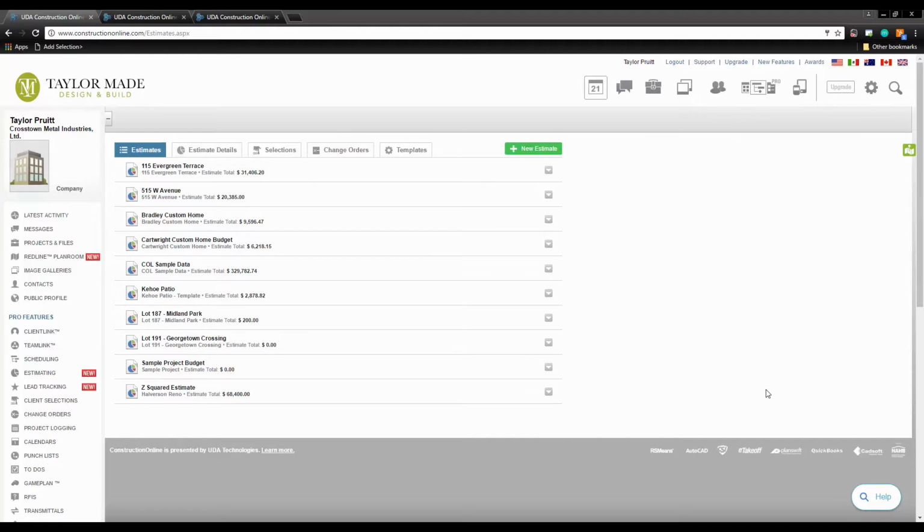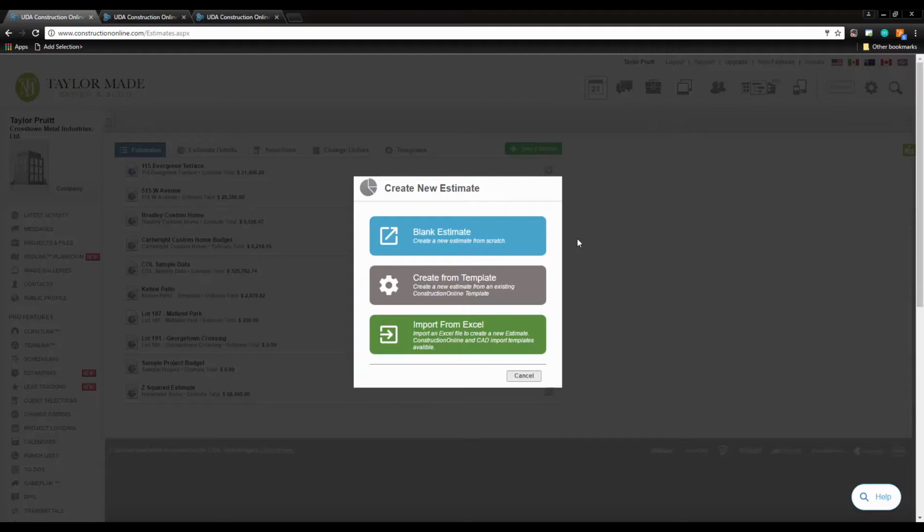To create an estimate in Construction Online, navigate to the Estimating tab on the left-hand sidebar, and then select the New Estimate button. Here, you'll be given 3 options to quickly create an estimate. The first option is to create an estimate completely from scratch.